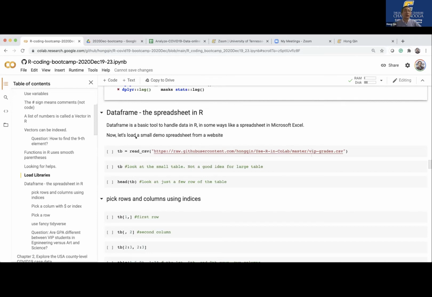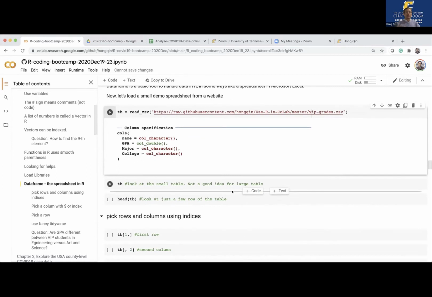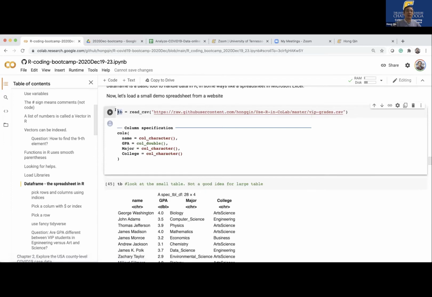So in this case, we are going to load kind of a toy spreadsheet from a website. Actually, I wrote that one myself too. So if I run that line, it's going to load a spreadsheet with student names. There. So I load that spreadsheet. I assign it to a variable called TB, short for table.